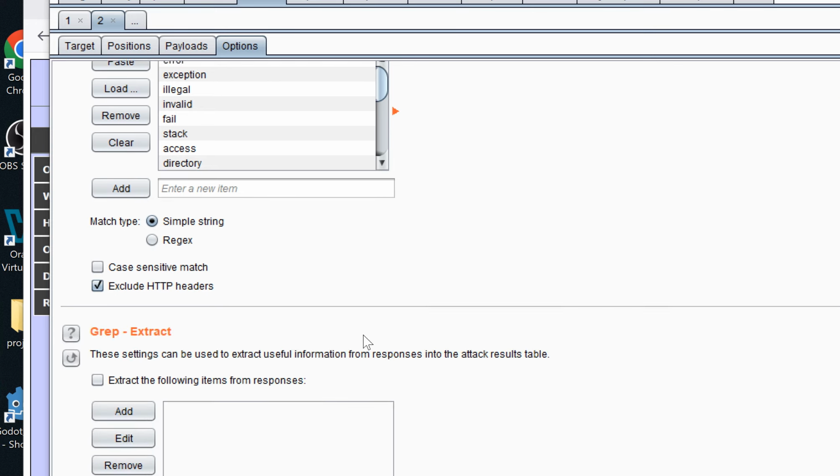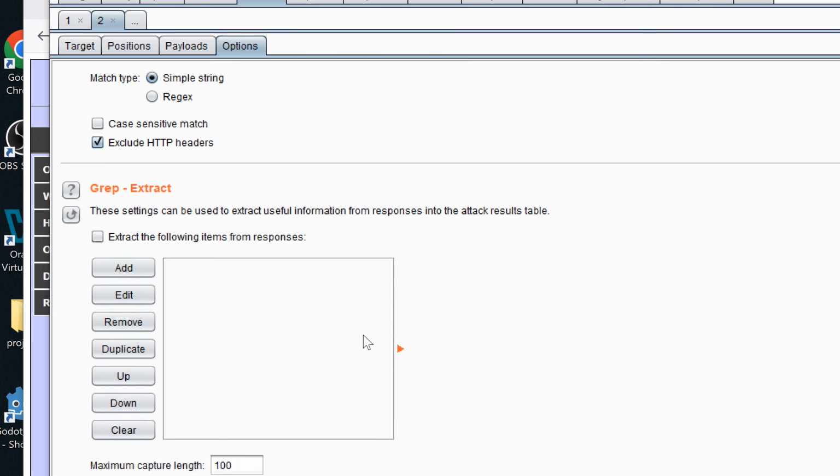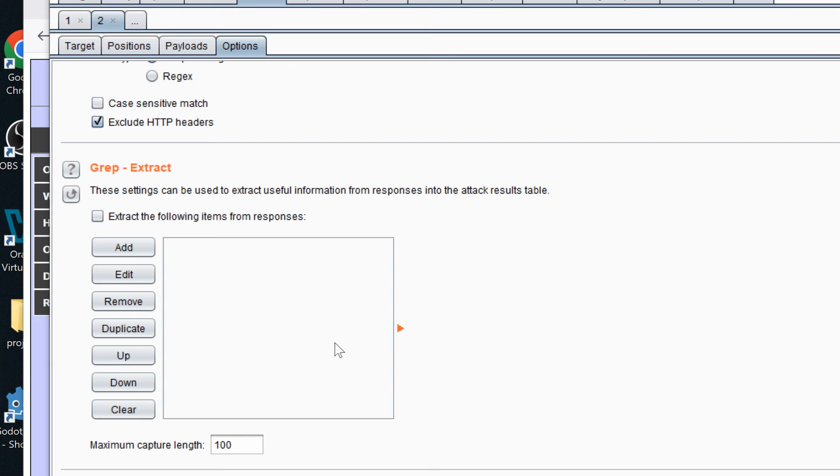So let us go to the grep extract. Grep extract, when enabled, is another option for adding a column in the attack table, whose label is specific to a string found in the response. This option differs from the grep match, since grep extract values are taken from an actual HTTP response as opposed to an arbitrary string. For this purpose we can leave everything as it is.